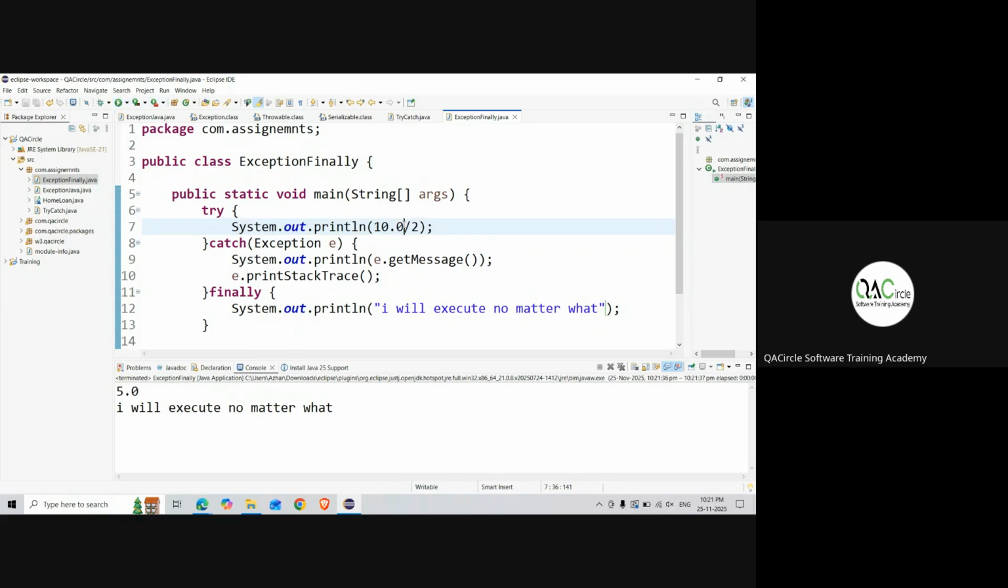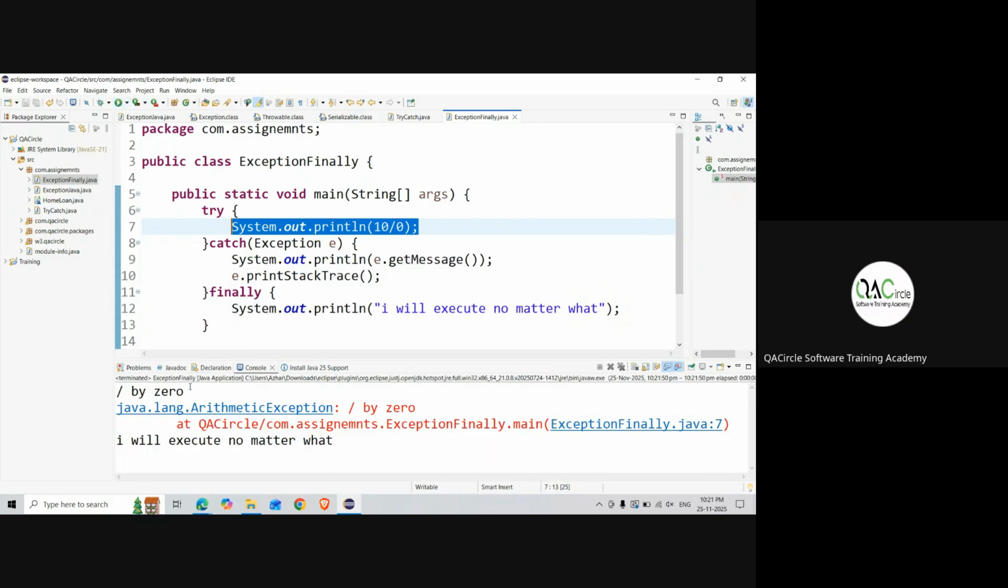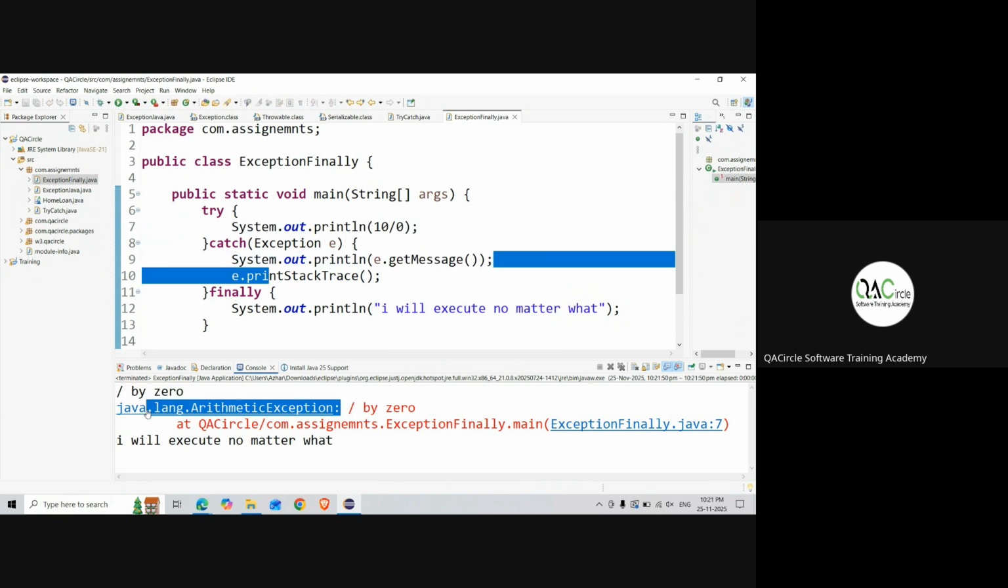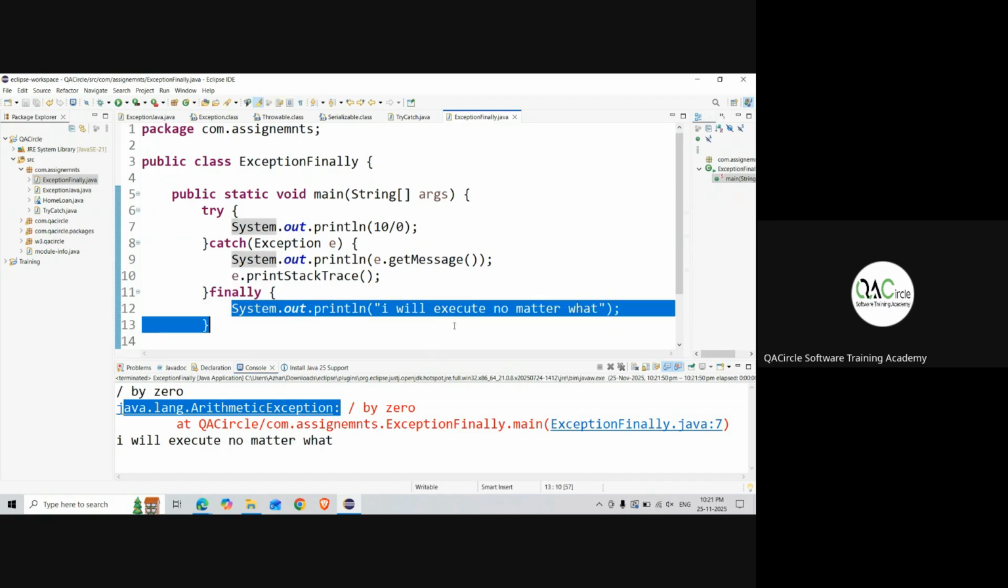Now, let me put an exception here. This is an arithmetic exception, divide by 0 is the message, and the stack trace is printed. And this executed. Understand this is executed. Till this point understood? If you understood this, I'll ask you one more question.